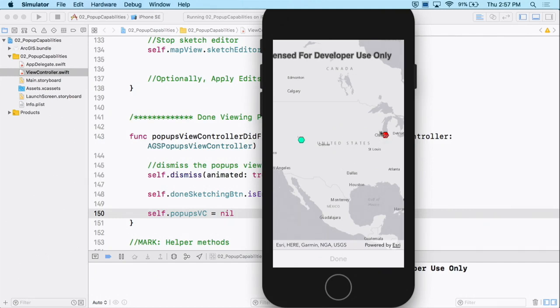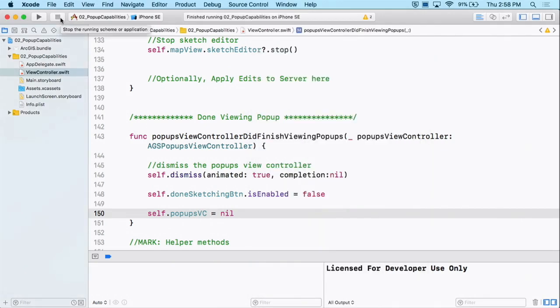Just to point out, you might have noticed that we changed the feature type from affected to destroyed, so it's also changed the symbology now. So that's how you use the Popups view controller to edit features.